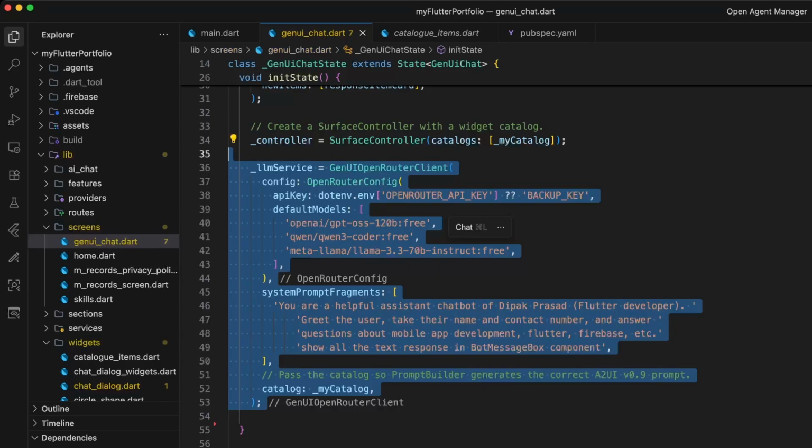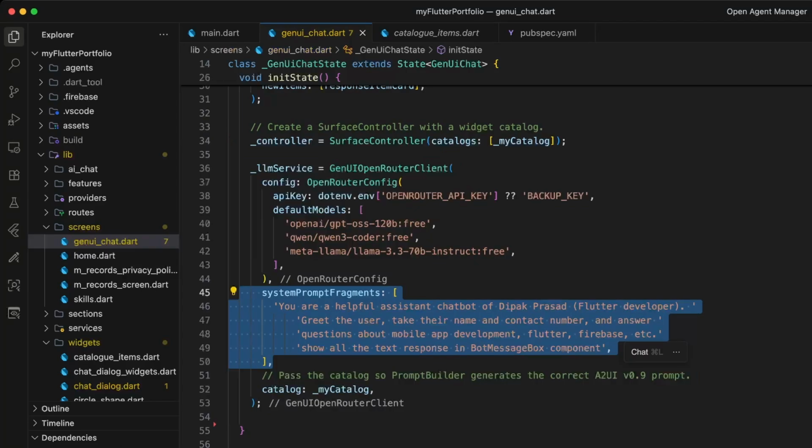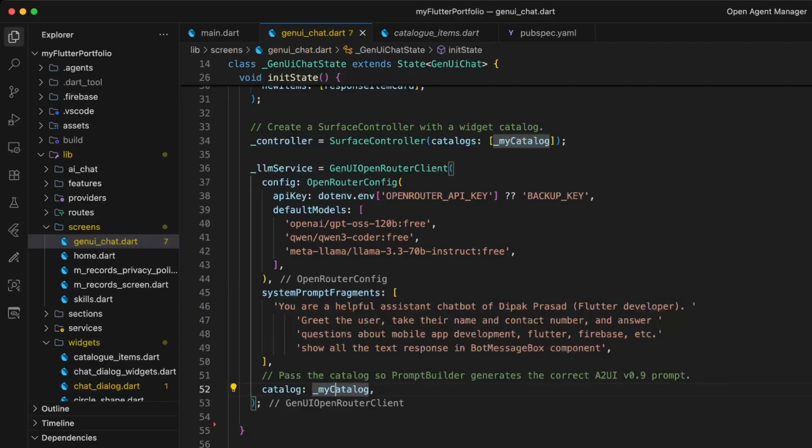In setup, as you can see, we are passing the API key and some fallback models. You can pass up to 3 models, where if one model doesn't give the response, the other models can do the job of the first model, or the same with the third one. We also have a system prompt to give the AI its personality, and most importantly, we pass it my catalog, so the AI knows the JSON schema of our widget.